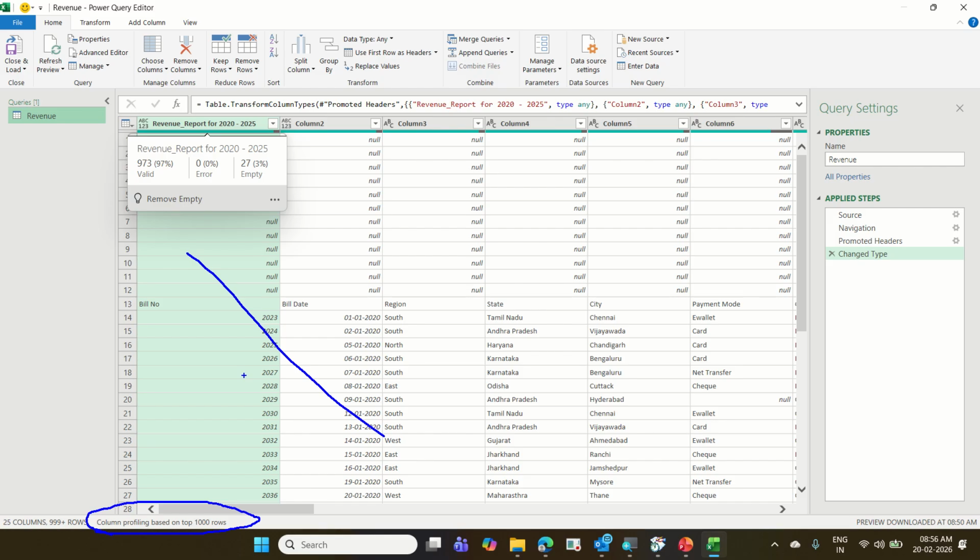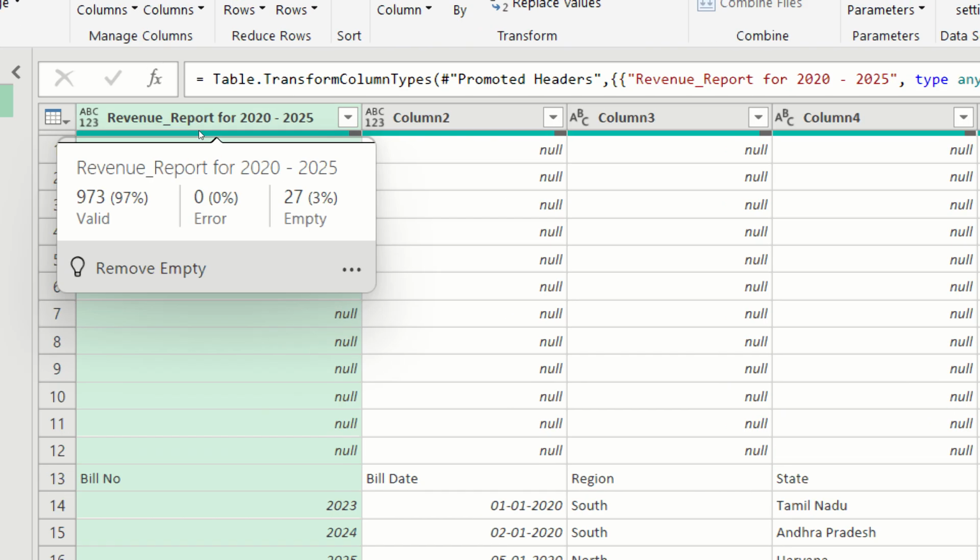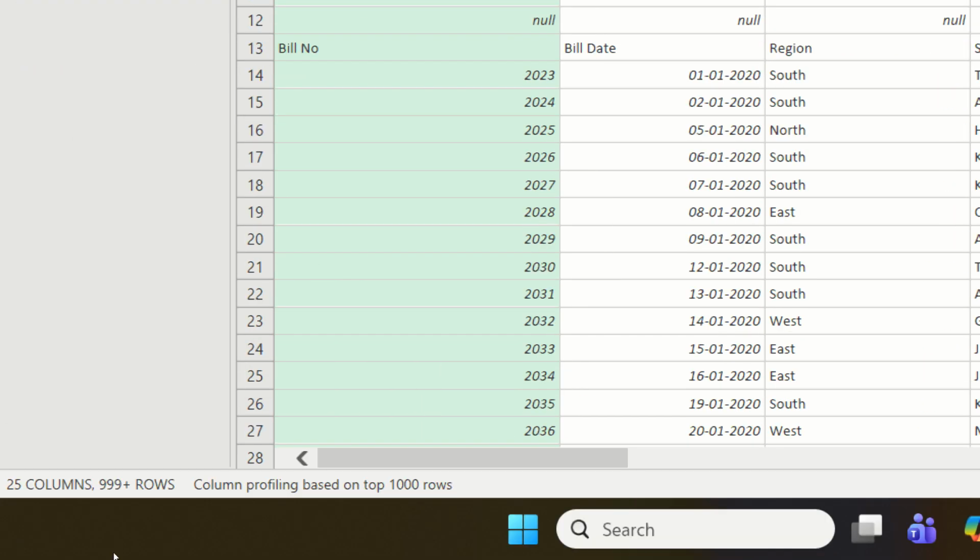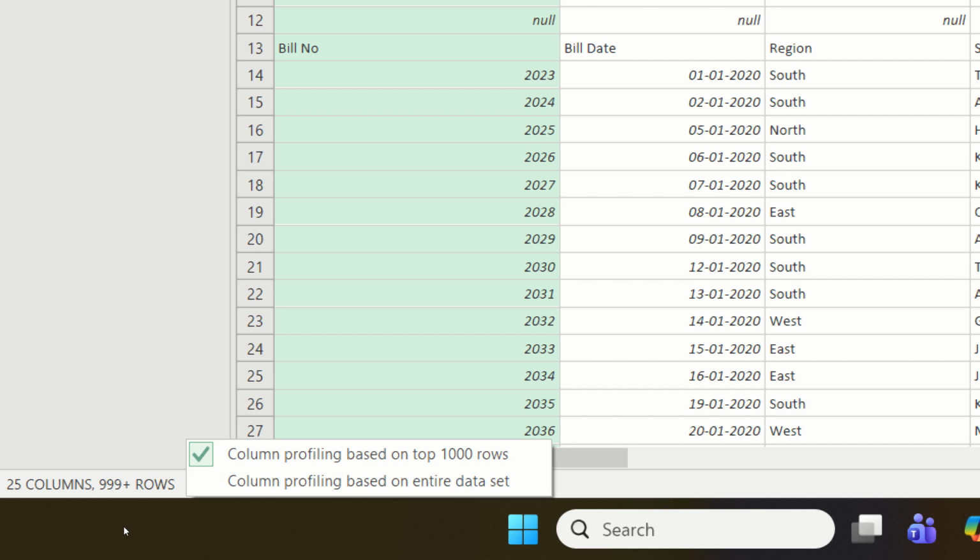For quality checking, it takes only 1000. But I want to check with the entire data set. So what we do is very simple. Just go to the bottom here on your status bar. Column proofing is based on top 1000 rows. But I don't want it for 1000 rows. I want it for the entire data set. So click here. Column proofing is based on entire data set.